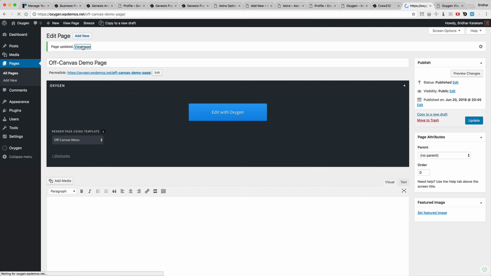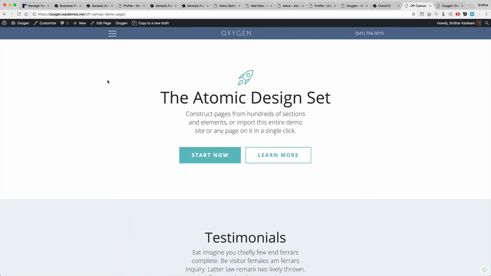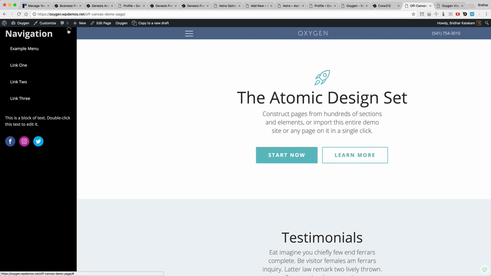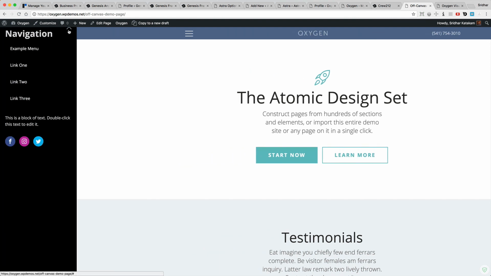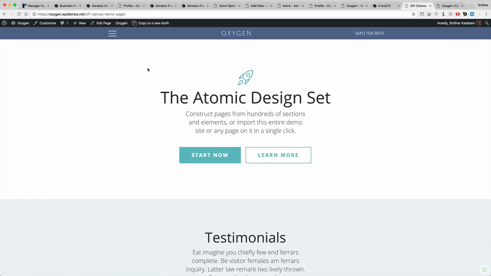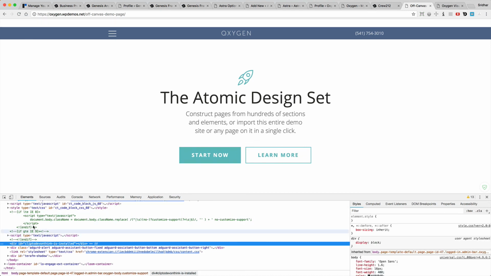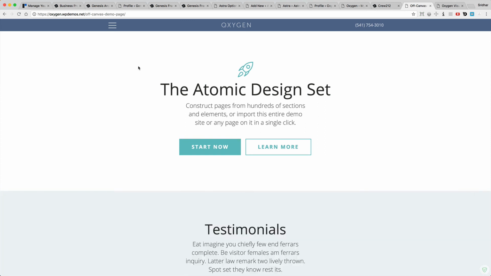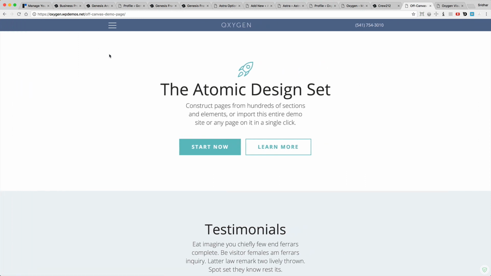Let's view the page. Okay, so let's take a look. You click on the hamburger, you can see that it slides open. You can hit the X, it goes away. The reason why the close menu icon is not appearing is because of the admin bar. So let me just get rid of the admin bar. Okay, so you hit the hamburger icon, the menu opens up, it shows the side menu that we have designed in Oxygen. You hit X, it gets closed.